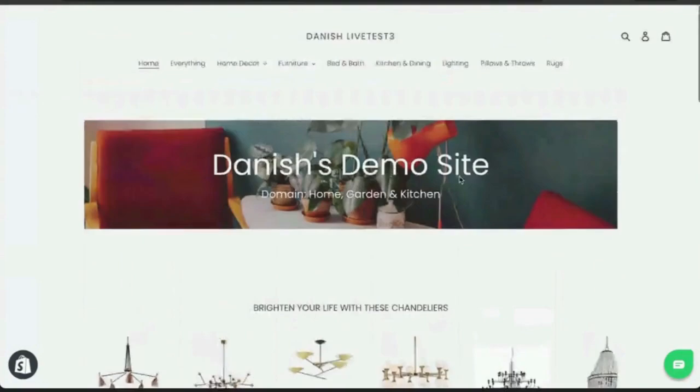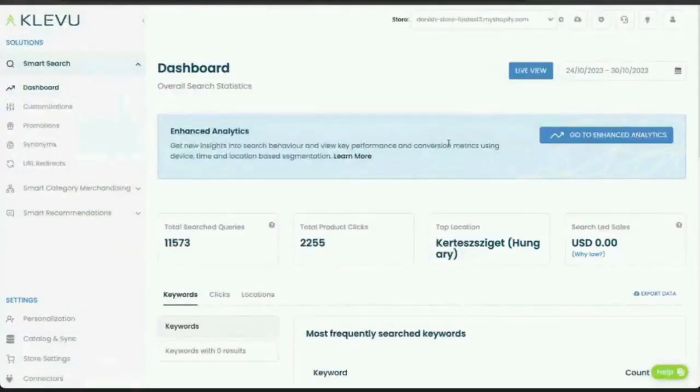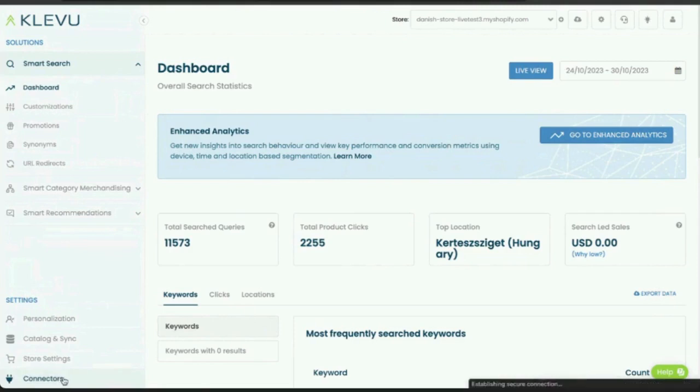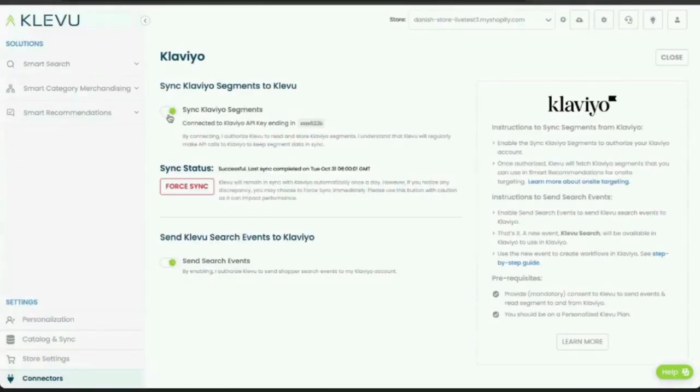To very quickly show you how this is set up in our merchant center, I'm just going to go into Klevu Merchant Center right here. Two quick things that you need to do. This is a one-time setup. In order to read segments from Klaviyo and things like that, you'd have to go into connectors, which is at the bottom left of our Klevu Merchant Center. Find the Klaviyo connector card. I'll click on configure, and you'll have to enable sync Klaviyo segments. Input a small API key so that Klevu starts to receive all of the segment data from Klaviyo.